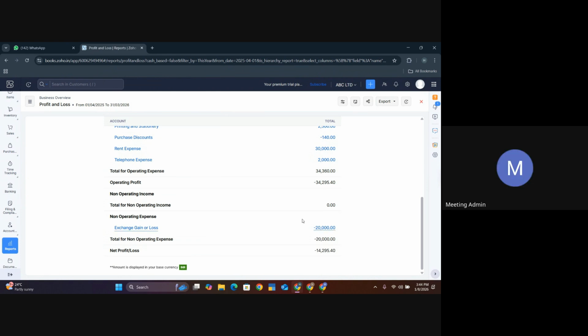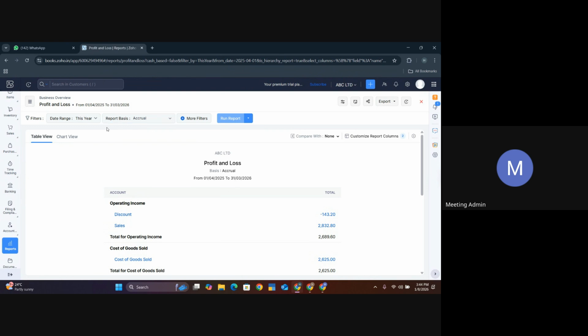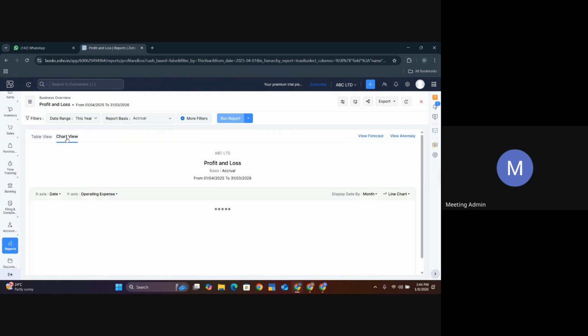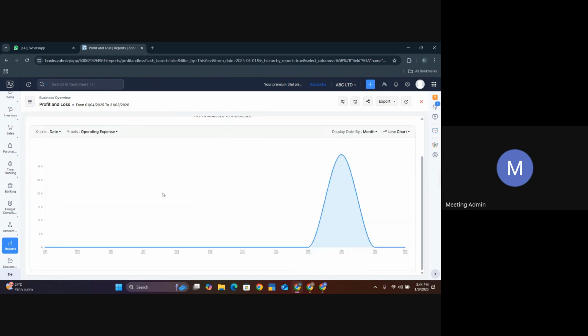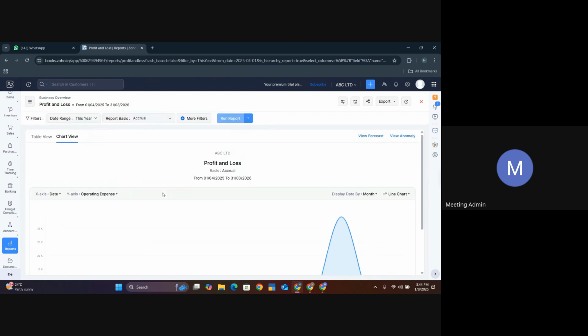Loss. Yes, so that is how you are going to do. Not only these things, if you want to view the chart, graph-wise, you can view that too. Anything is up to you.